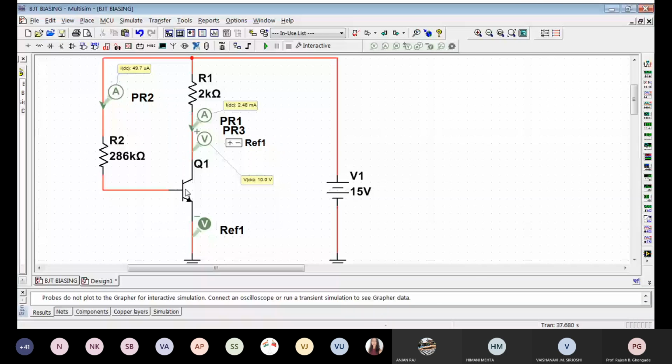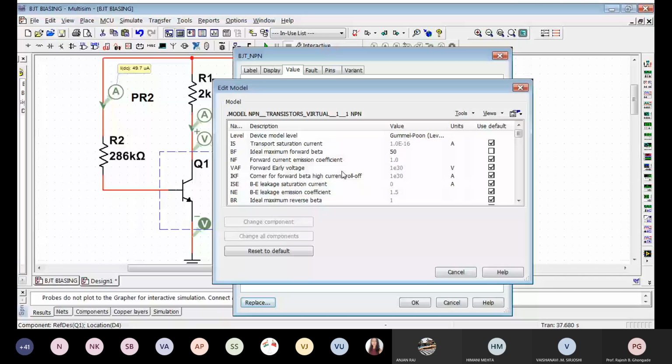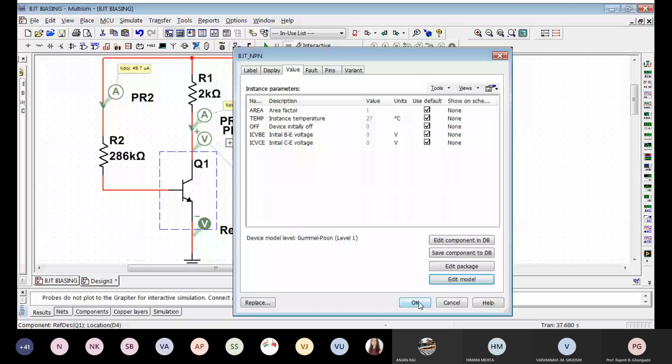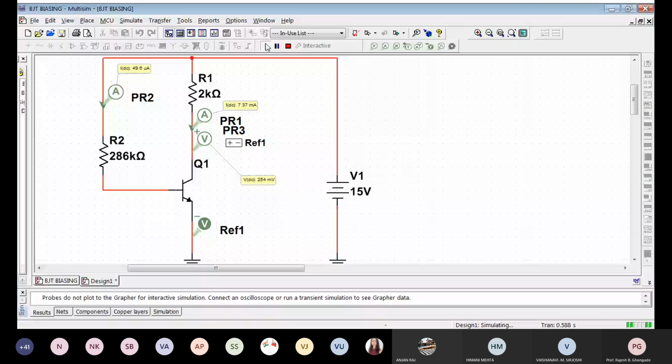Now let us go to the other extreme. Make this 150. Now let us see what the changes are. Here what we get is 7.37 milliamperes and 254 millivolts. In fact, what we were getting theoretically was 0, which is the desired value. So beta change creates a lot of change in the Q point.